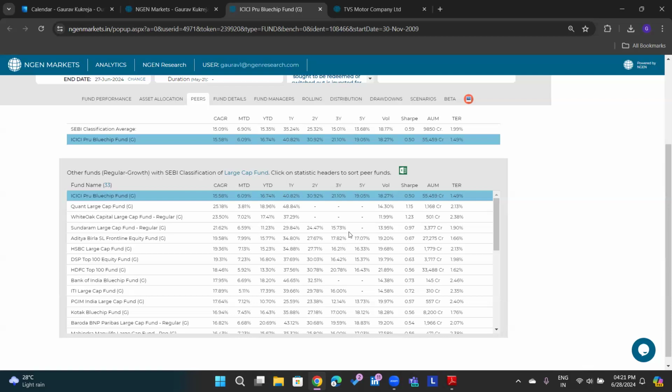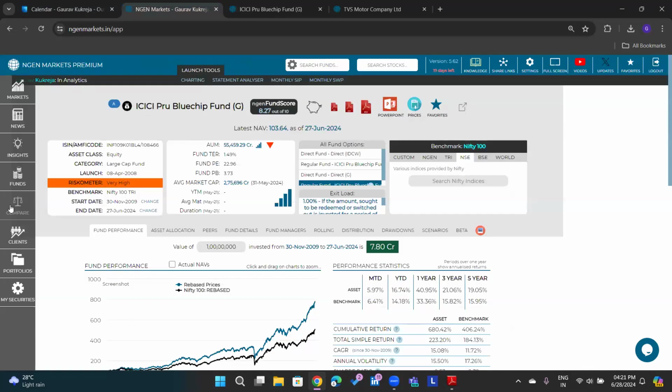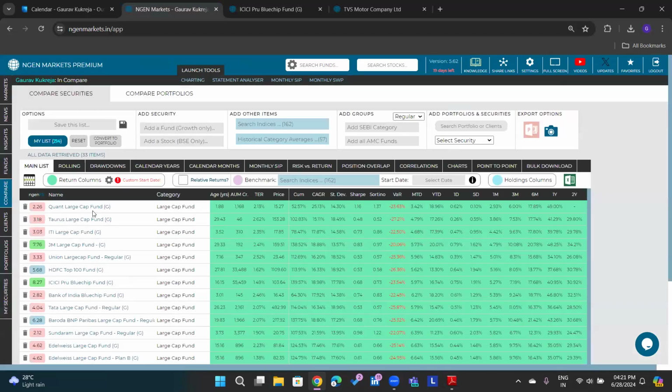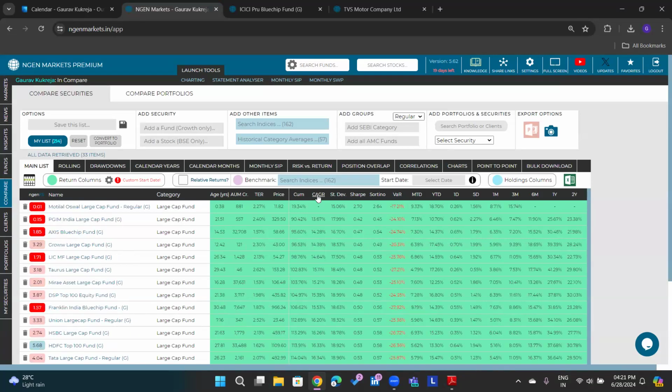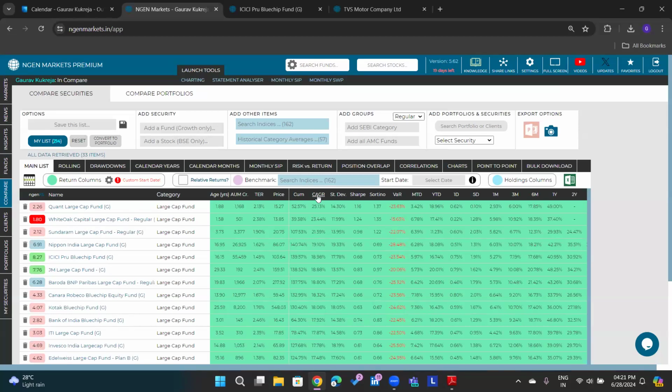So if you want to do a period analysis for these funds, you can just go back to the NGEN Markets page and then go to the compare section. Now we had loaded the large cap category here. So you can do a peer analysis. For example, if you take the CAGR column and click on it, the data will be sorted in descending order. So you can see that the highest return, that is CAGR, was given by Quant Large Cap. So it was the best performing fund for the past 5 years that we had selected.